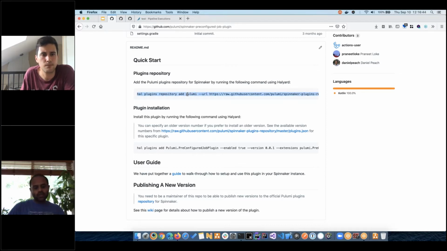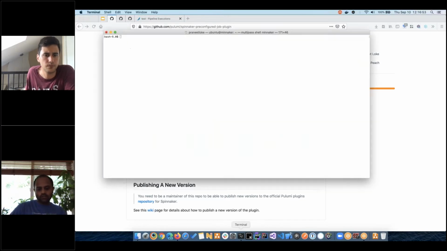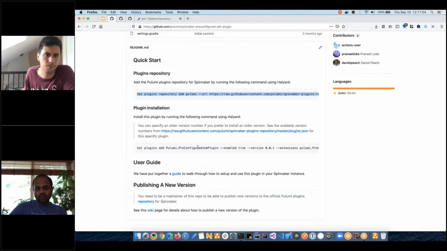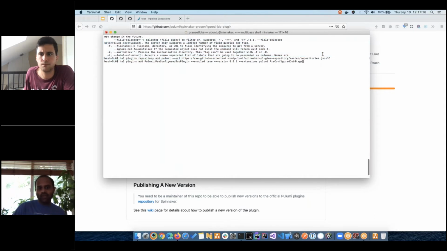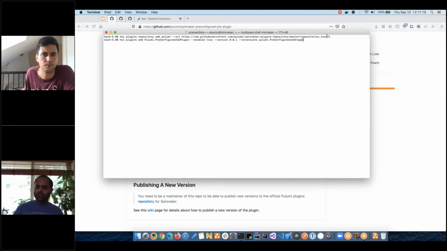But basically, there's just two simple commands. One is you add the repository that the plugin is going to be sourced from, and the other one is to actually install the plugin itself. Now, I'm not going to run these commands because I've already gone ahead and done that, but I just wanted to show you what these commands look like in a terminal. Basically, I'm adding my Pulumi repository that contains the path to the repository JSON file that's like a metadata, and the second one is actually adding a specific version of the plugin itself.